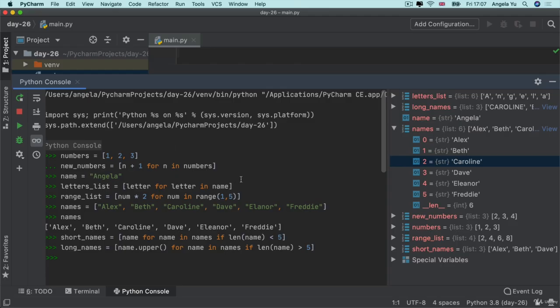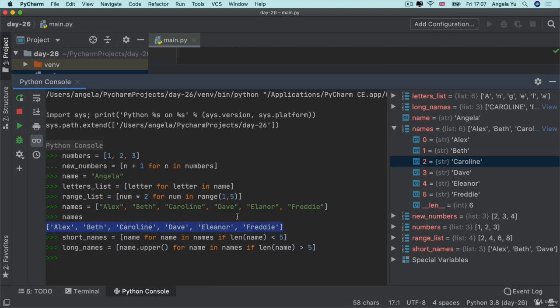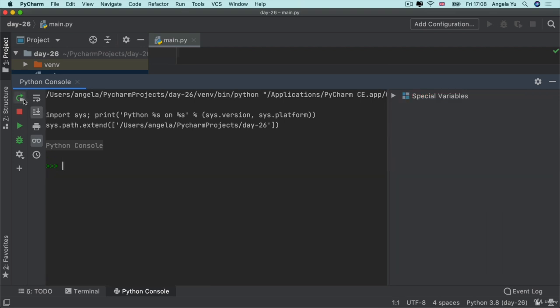So let's see how this code works in practice. I'm going to take my previous list of names and then I'm going to click on this button to refresh my console so that all of the previous variables get deleted. So now I'm going to create a new list of names. So I'm going to use the previous names I had before, and this is our list here.